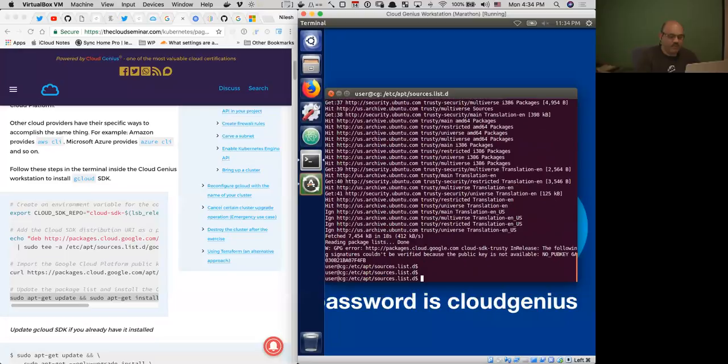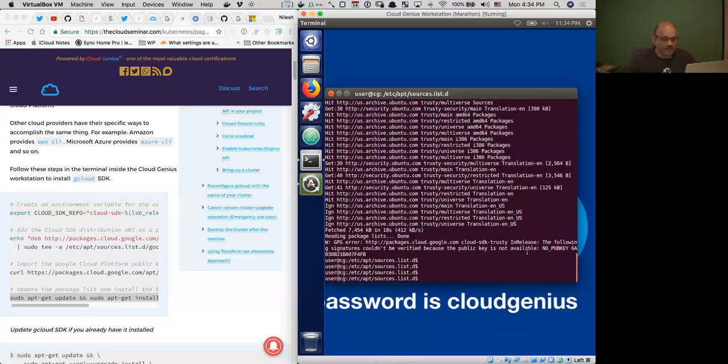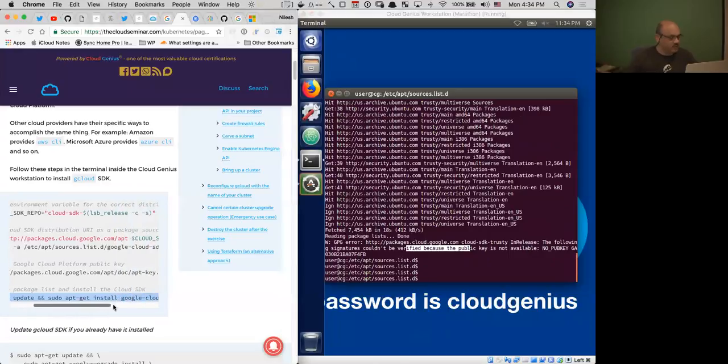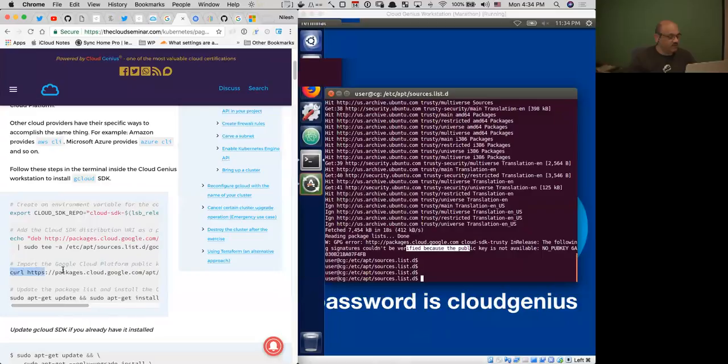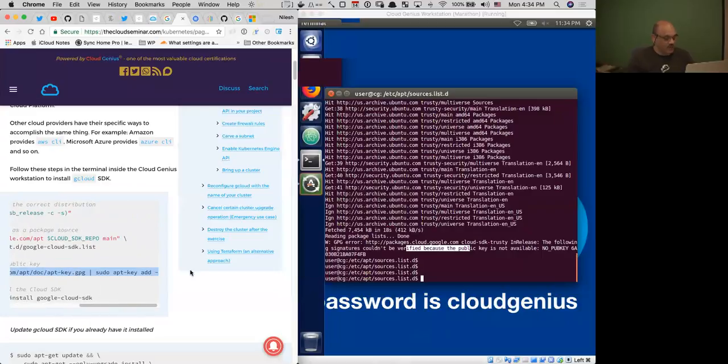There we go. And it has an error. It says public key not verified. So we have to check that error. Oh, we missed that. Import the public key. We missed that one step. That's why it was not verified. So we have to curl that key and add it to our apt key store like that.